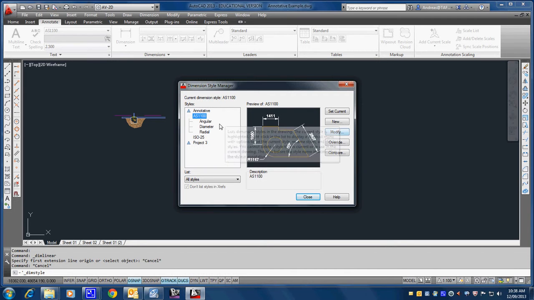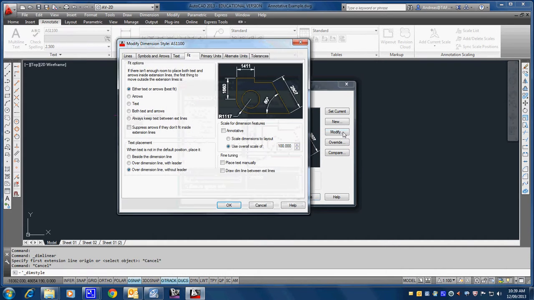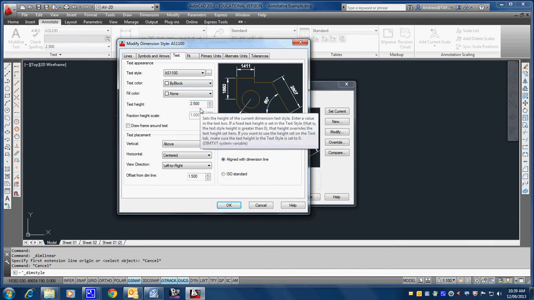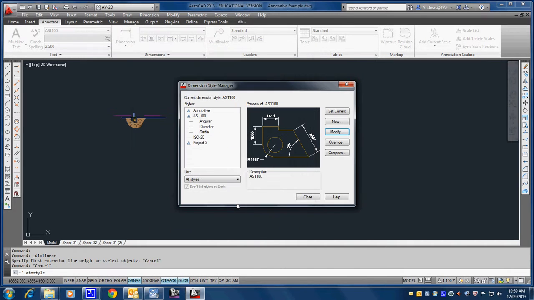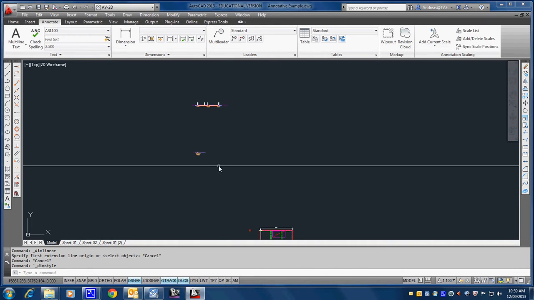Well, your standard one that you've been creating so far can easily be modified and become annotative. So this one now is not annotative. This one here is, you can see it's got a little symbol next to it, and so is this one here. So if I go to modify, first thing I'll do is go to fit and click this button here, which is annotative. Simple as that. Our text is still 2.5 millimeters, which is fine. So if I go OK now and close this, it's got a little symbol next to it. Okay, we'll go back here now.